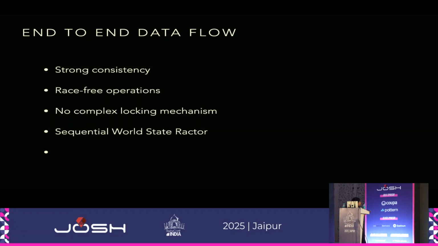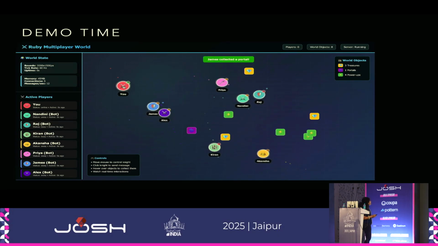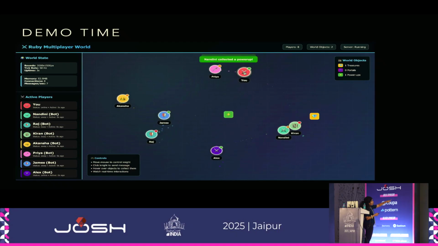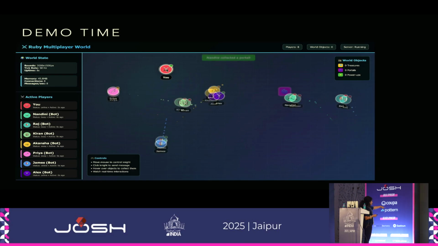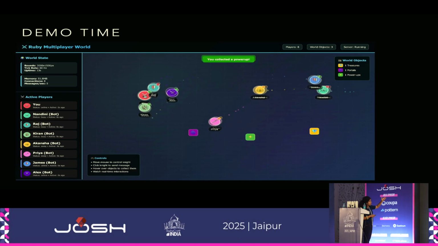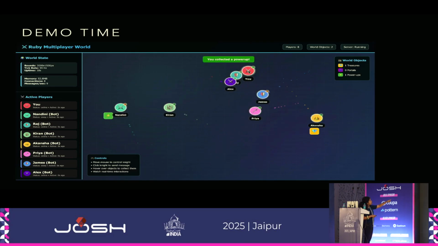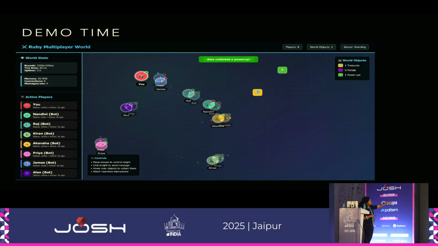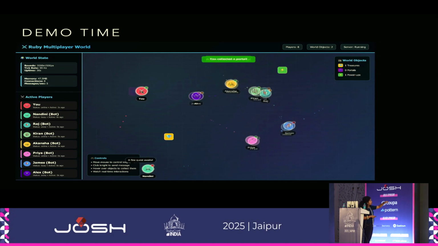So, yeah, this is the overall thing. I think this is what everybody is kind of looking forward to, the demo. So let's go ahead. So notice that there are a lot of people who are connected here. These are the active players. So there's Nandini, Raj, Kiran, Akanksha. And then there are world objects which are getting generated. So there are treasures, there are portals. And as soon as a user or a player goes on that and obtains that world object, that is notified that, hey, you collected a portal, Priya collected a power-up.